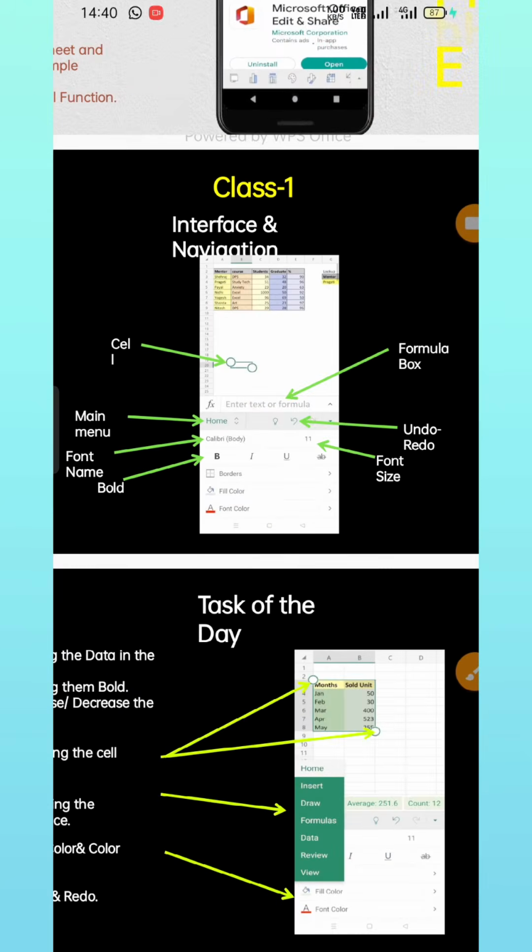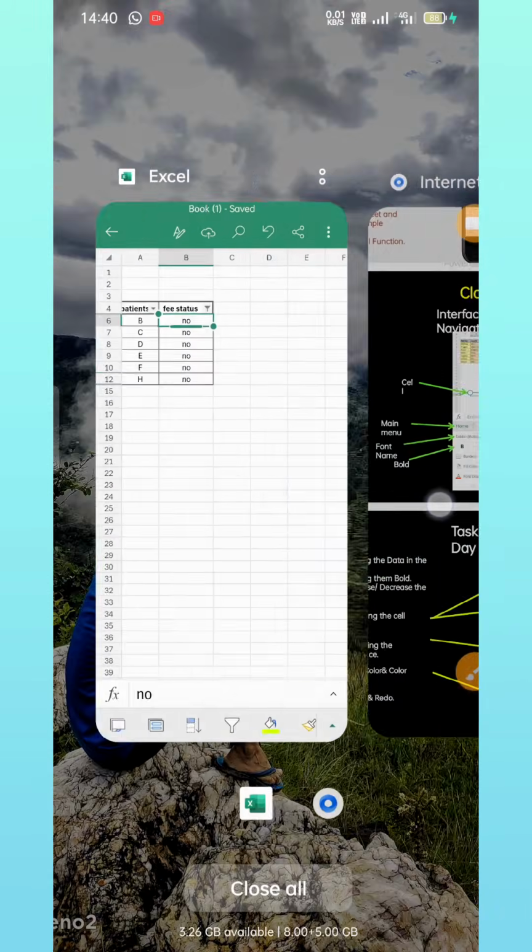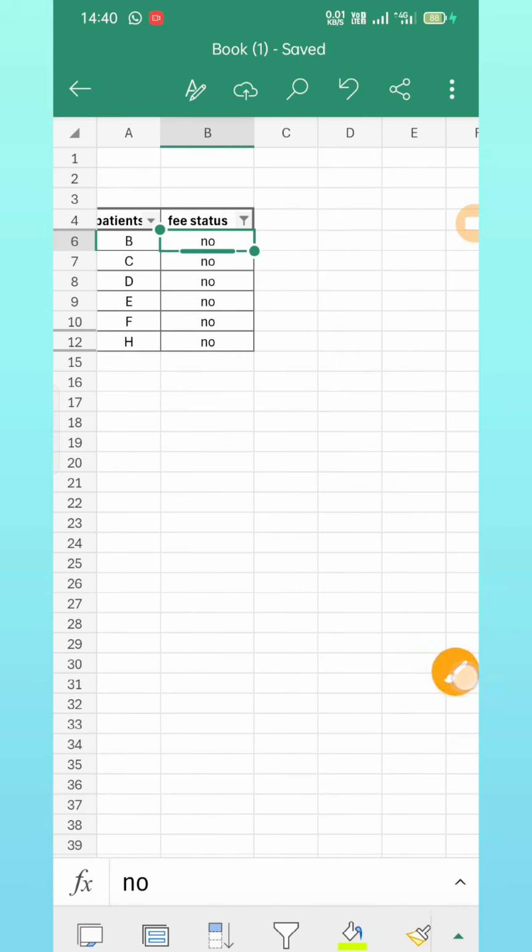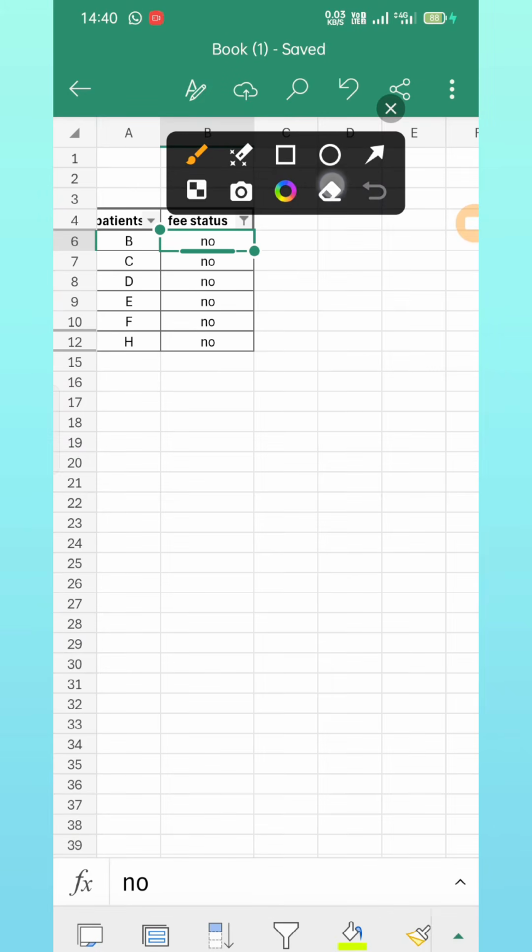Let me show you the PPT again. We will cover the main menu, font name, bold, formula box, font size, undo, redo. All right, let me come back. So we will cover all the things. Whatever is displaying here, we will cover.